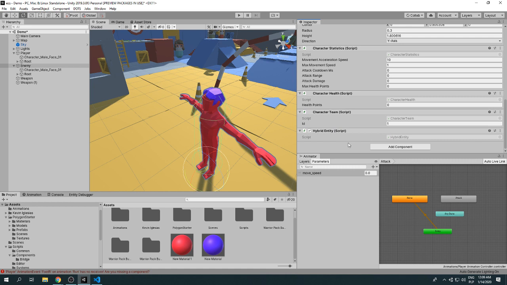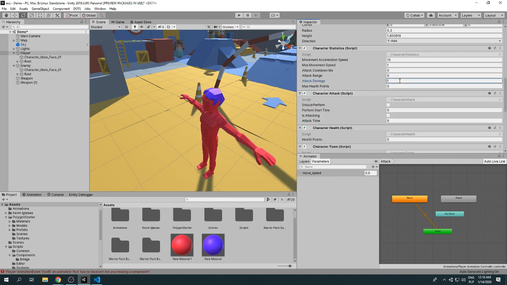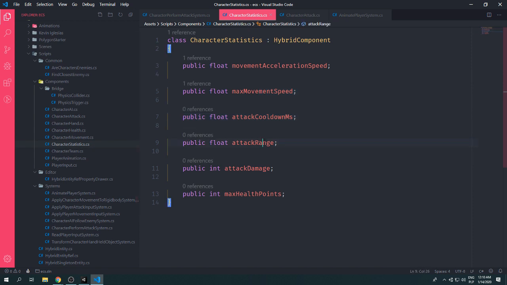Character hand, no. Character statistics, yeah. Movement, acceleration, speed, max movement, attack cooldown. Oh, we're not using those values right here. I mean, whatever. And max health points. Well, we're not using that as well. So let's assign 12 health points. And for our player, 1 attack damage. And modify this attack range, because we don't need this. And attack cooldown, milliseconds, as we also don't need this.